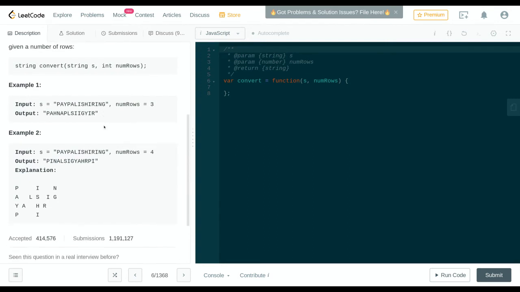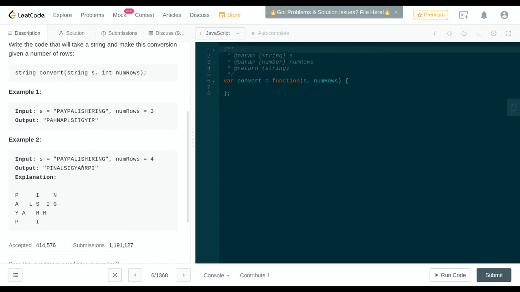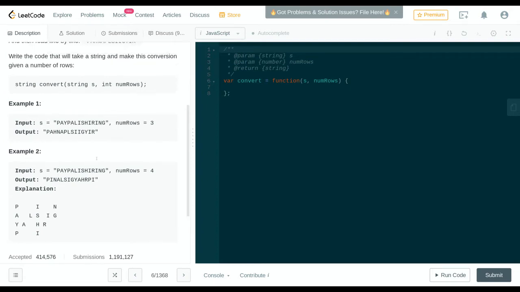The examples here are more clear. So here's this other example. You can see the zigzag pattern a little bit better. So it goes down and then it comes diagonally back up, down, diagonally back up, and down. And so I've thought about this for a little bit, and I already kind of think I have an approach on how to solve it.